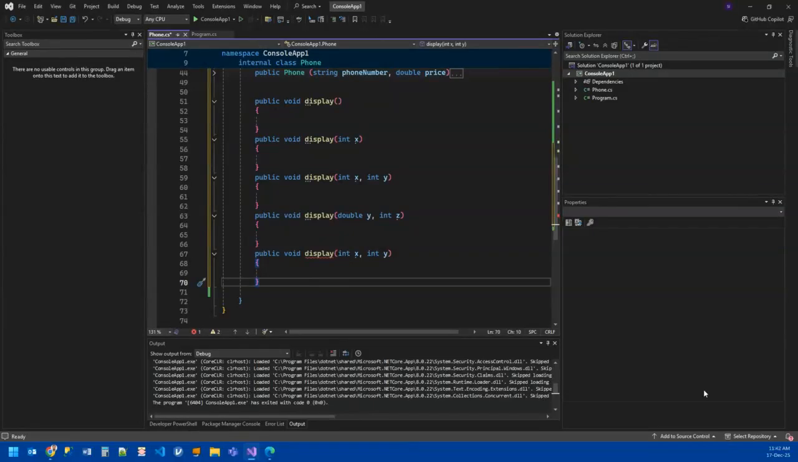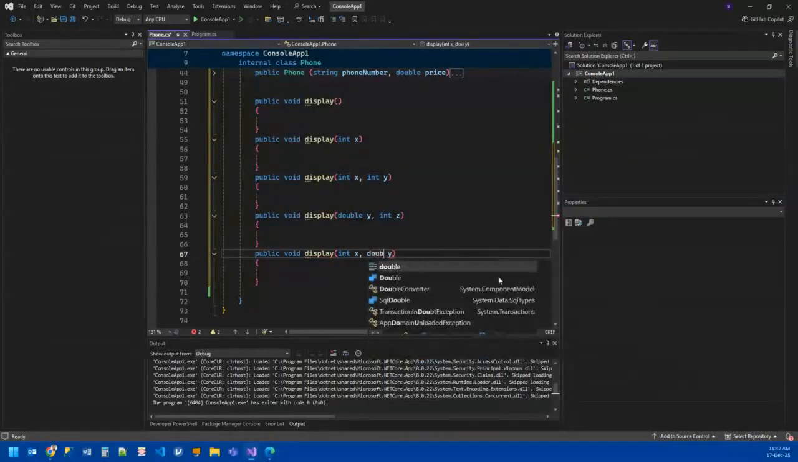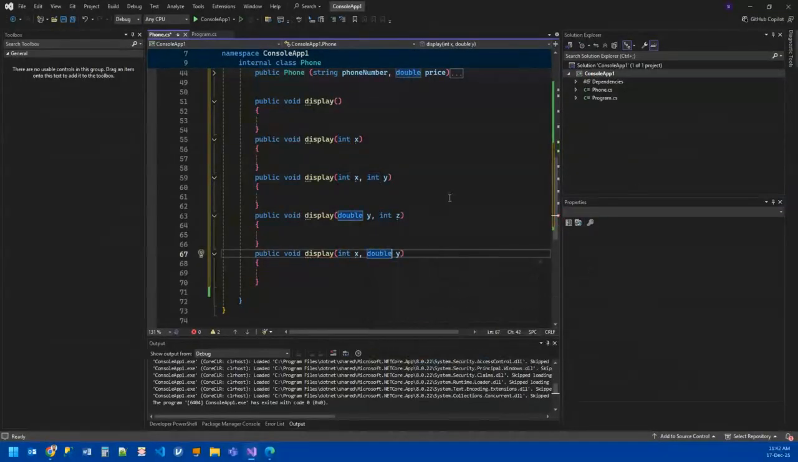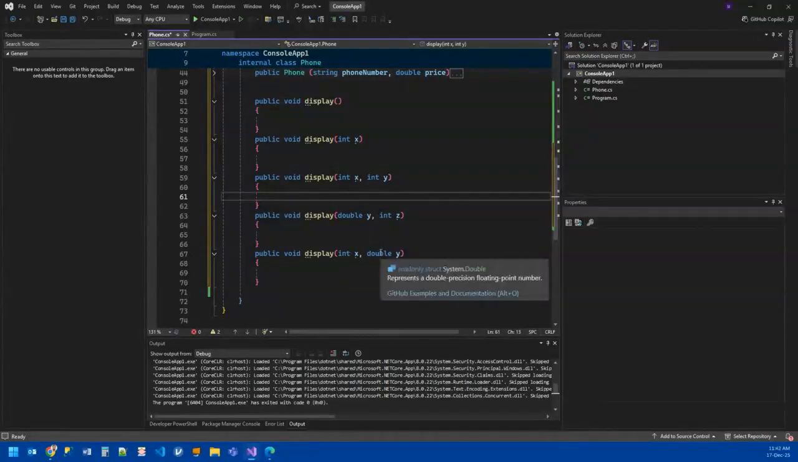Yeah, the order as well. We are coming to the order now. So if I put double here, good question. Double here is not ambiguous. See why? Because this is double int, this is int double. You see, so this is not ambiguous. Now, if I call the program, even if it is not the same order.